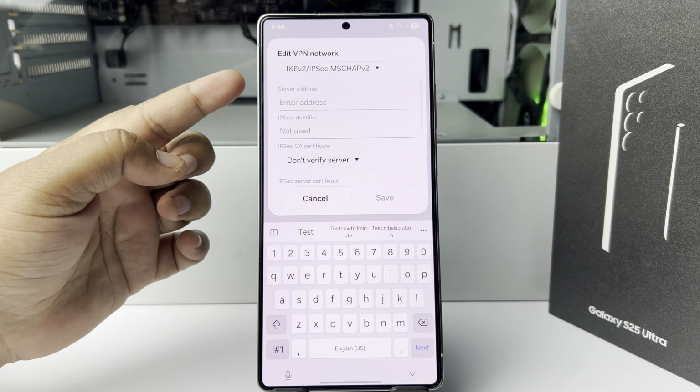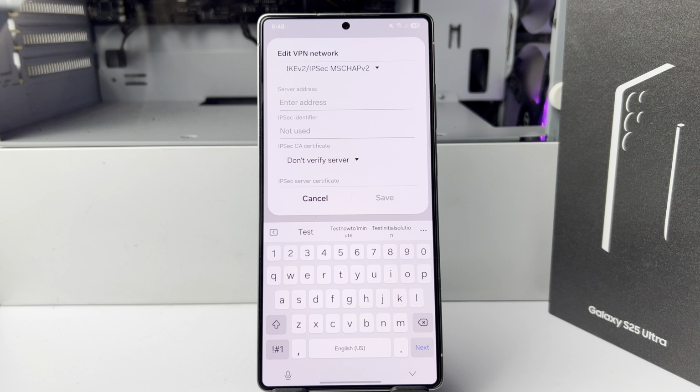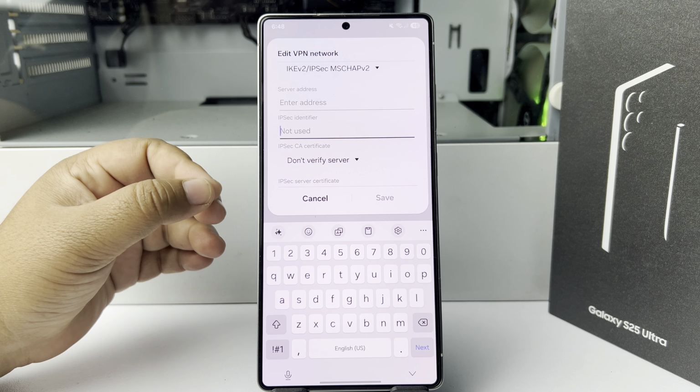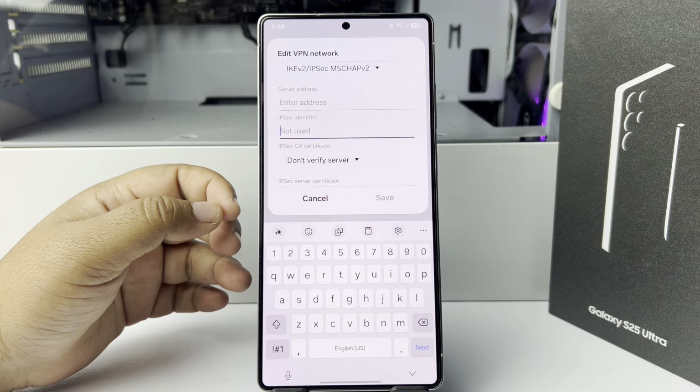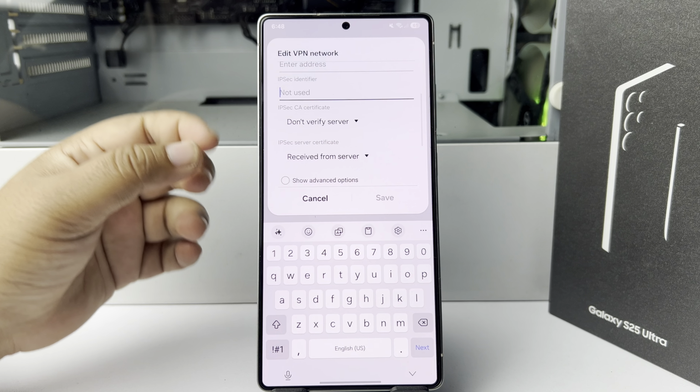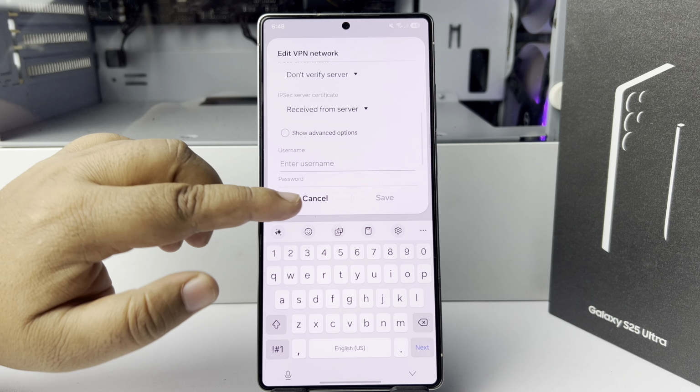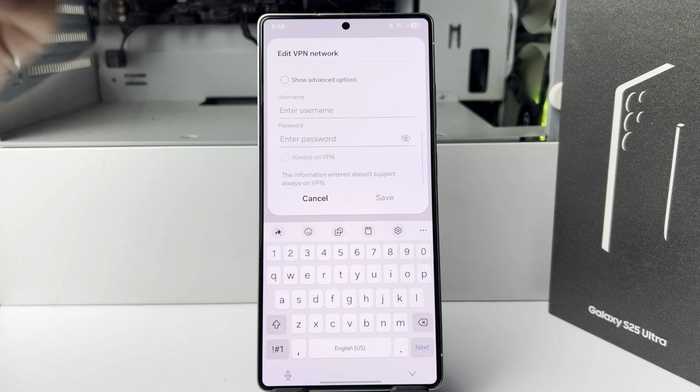Now write here your VPN server address and write here your IPsec identifier and go ahead and select these options, and here write your VPN username and password and then tap on save and the VPN profile will be added to your device. That's it.